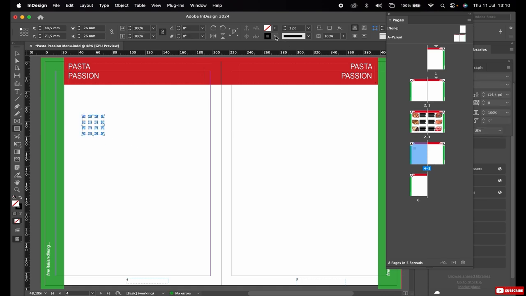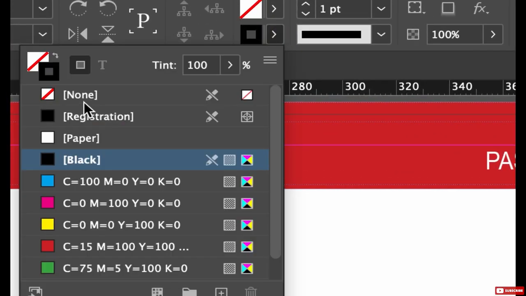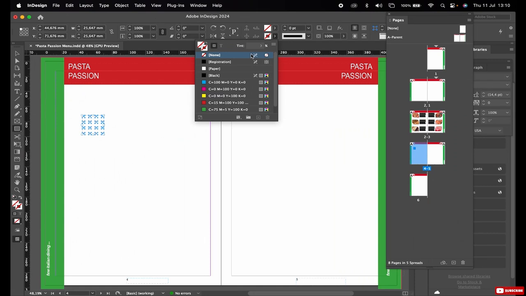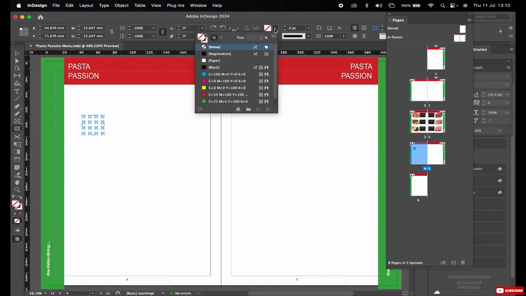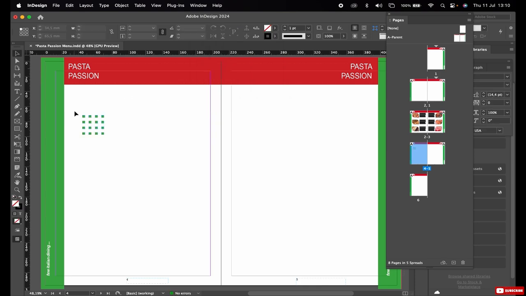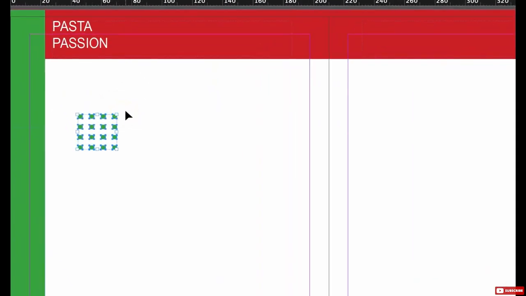What I'm going to do next is I am going to remove the stroke, and I am going to add a fill to this shape. I'm going to add a fill of green. I'm now going to select that shape, and I'm going to rotate it.